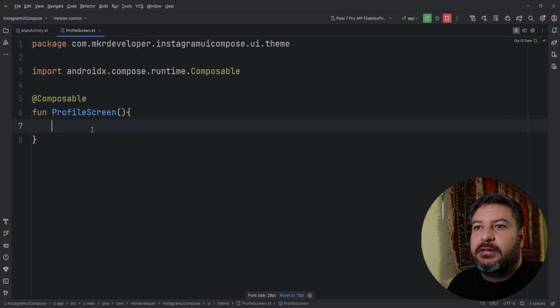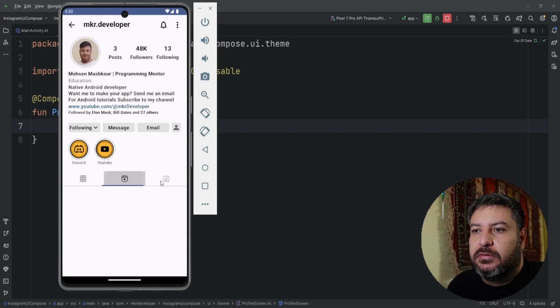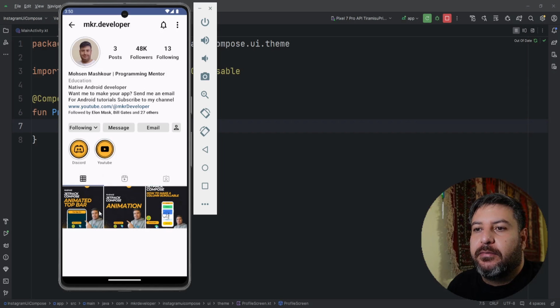Okay, here in the profile screen, I'm going to build a scaffold, and on the top we will have a top bar. Then we will have a column for this area, and it contains some rows. One row here, one column here, one row here, one lazy row here, and down below of this column we will have a TabRow, and down below of this TabRow we will have this lazy vertical grid. Okay, let's start with the scaffold and the top.